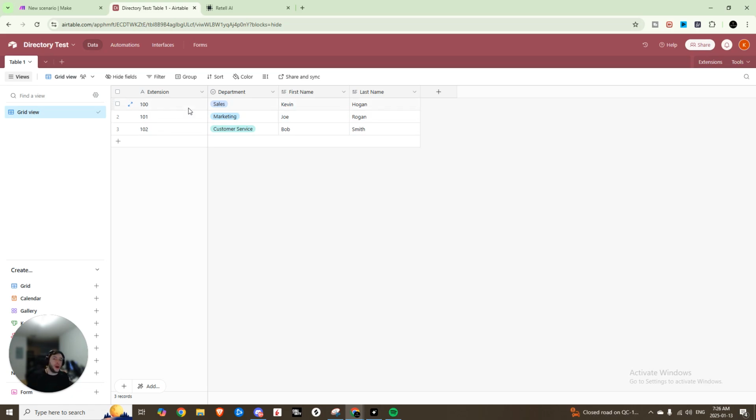So you'll be learning about the IVR function, which is the interactive voice response function that is built into Retell. And we'll also be building out the extension finder tool within Make that will allow us to search in this database and return the extension.